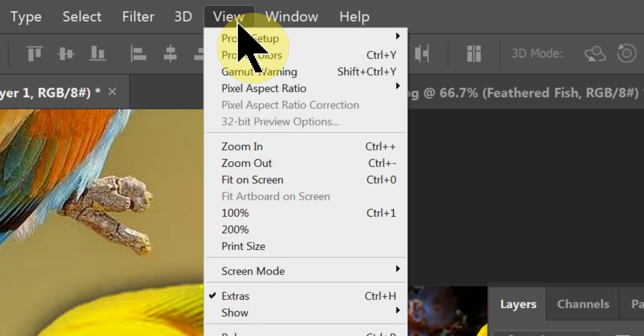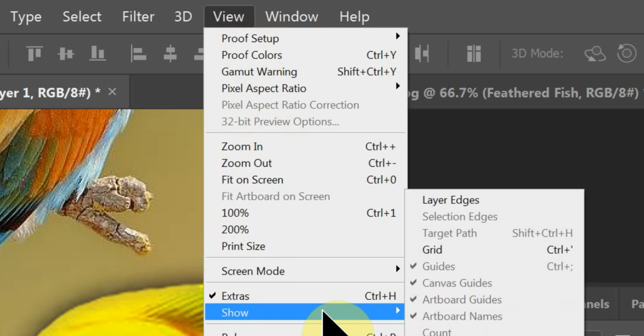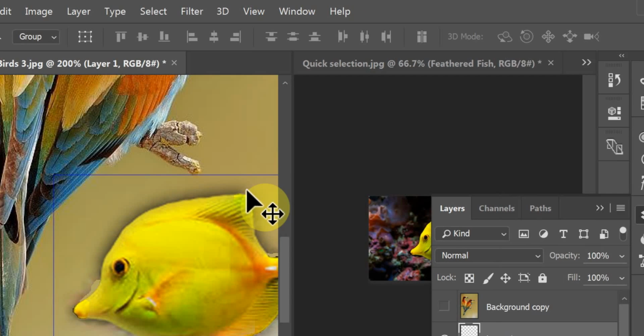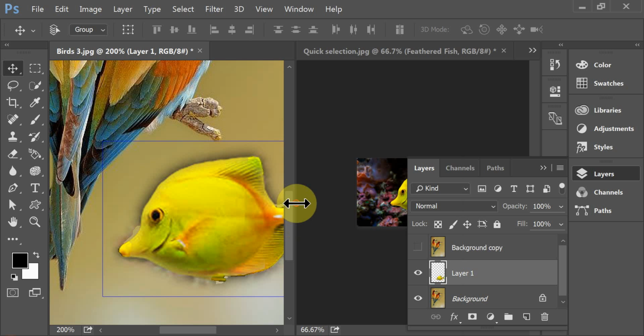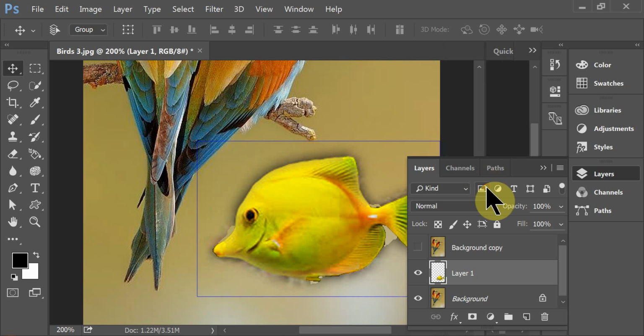Well, I can simply go to View, Show, and then find my Layer Edges. And now it's going to show me where those edges truly are for my fish. And in fact, what it's showing me is, hey, there's a whole background out here that this fish is cut out of. So that would be something that would be helpful to me. And I simply just want to View, Show, Layer Edges.